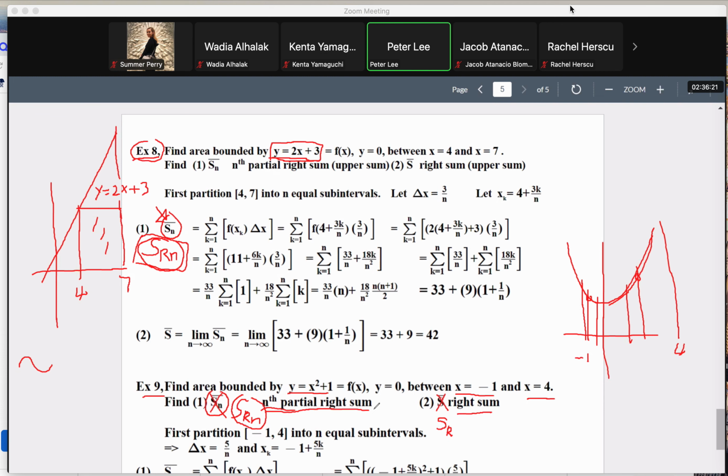When you study, I do recommend you to find the right sum. Okay, so that's the right sum. You can pick anything on each interval.